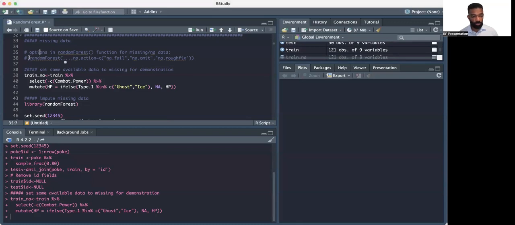So when we go to run our random forest analysis, we would be using this random forest function, and one of the arguments is what to do with NAs if NAs are present. The default is na.fail, which means that the model will not run if there are NAs present. So you have to do something with them. The next option is na.omit, which simply takes out all the observations that have at least one NA present. So that's one way to handle missing data.